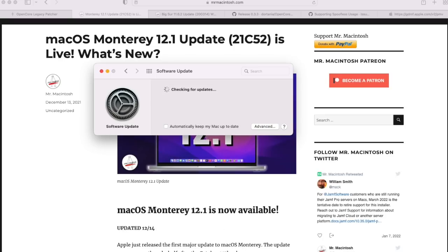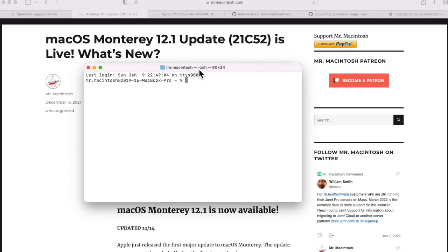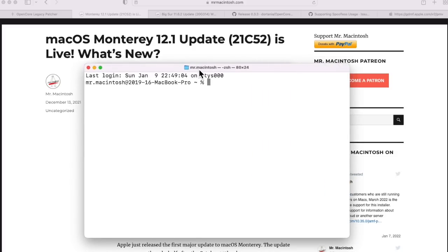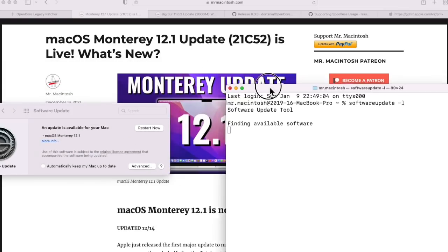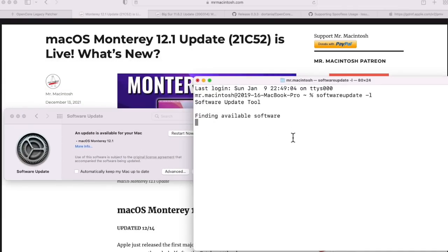If that doesn't work, you can open up the Terminal app. When we open up the Terminal app here, all we need to do is run the command softwareupdate -l. So do softwareupdate -l for list. You should get the same thing that it shows in here, but sometimes this can kick it off and show the update. There it is.